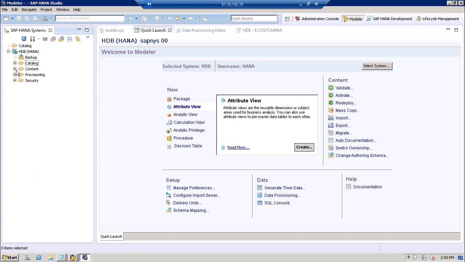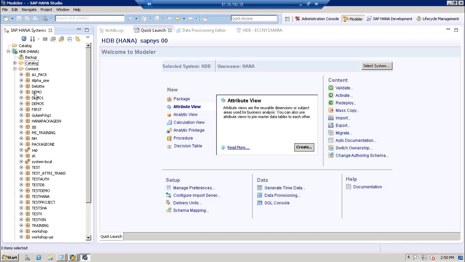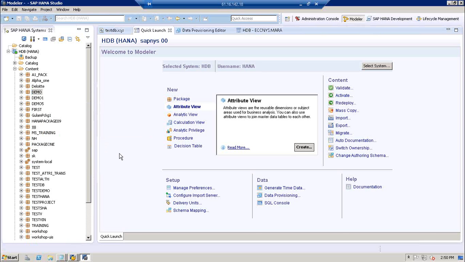Or what you can do is you simply go to Content, and when you go to Content, these are your packages. Demo 1, 5, these are packages. You select this one and do a right click. When you do a right click, you will get New, and then you can see here attribute, analytic view, calculation view, analytical privilege, procedure, decision table. So all those things you can do. So that is your Modeler.